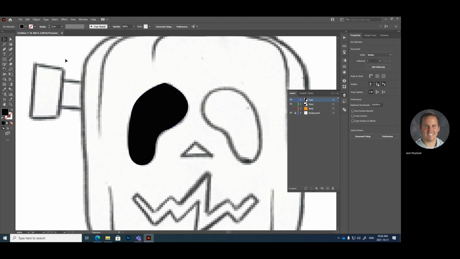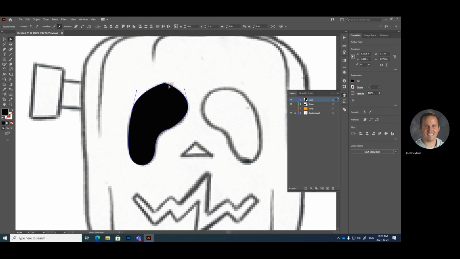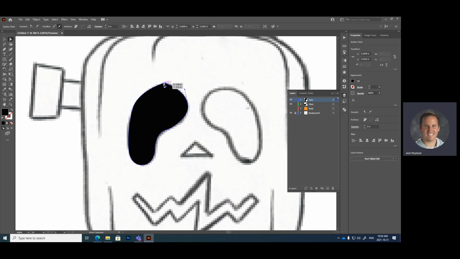Good. Now, right away, I don't like the top here. It comes to too much of a point. I want it to be more smooth. So I can click on my white arrow tool here, click on the shape, and it will bring up all the anchor points that make up this eye shape.